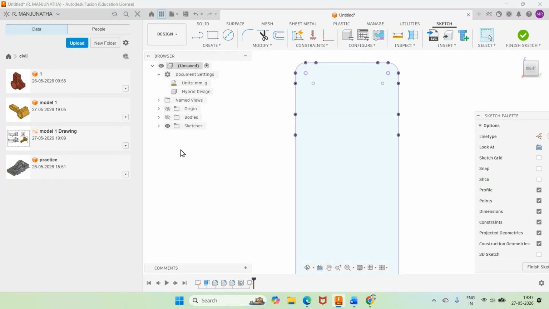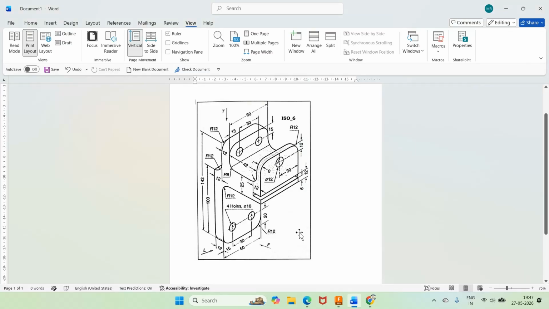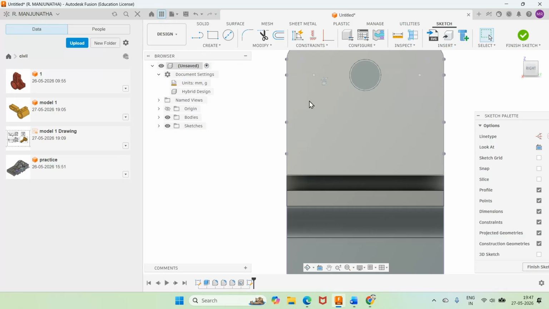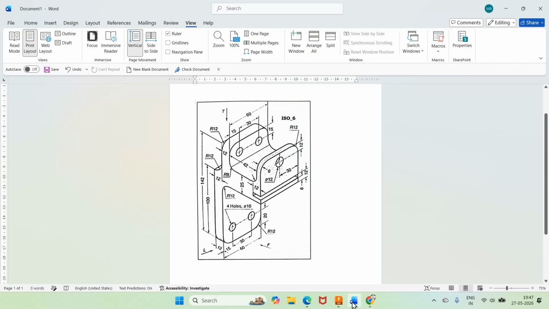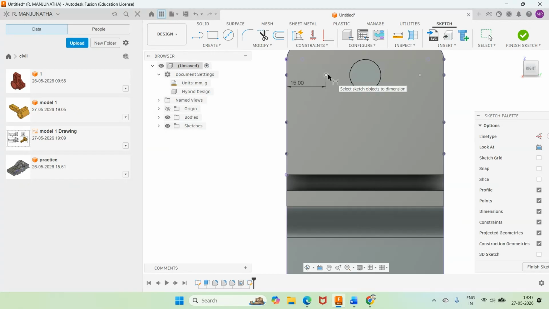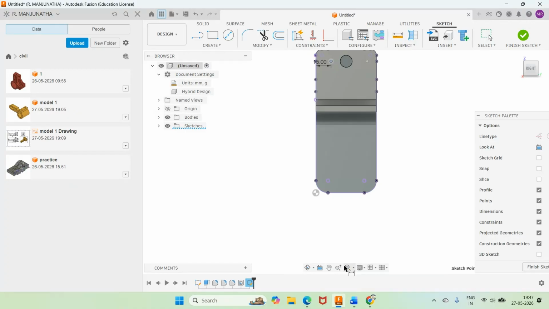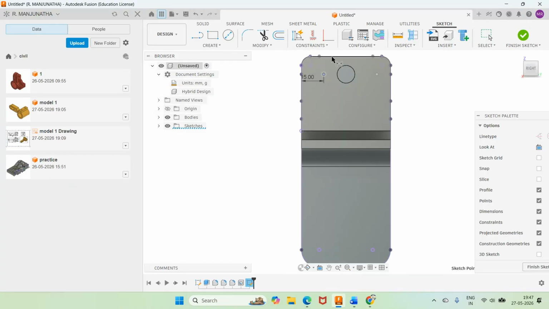I will just go to whatever dimension you want. From this edge it is 15. Okay. So I will go for dimension from this point to this point, it is 15. Okay. Again, from here it is 15. Go to dimension, select this to this line. Go to fit to this dimension and give the dimension as 15.